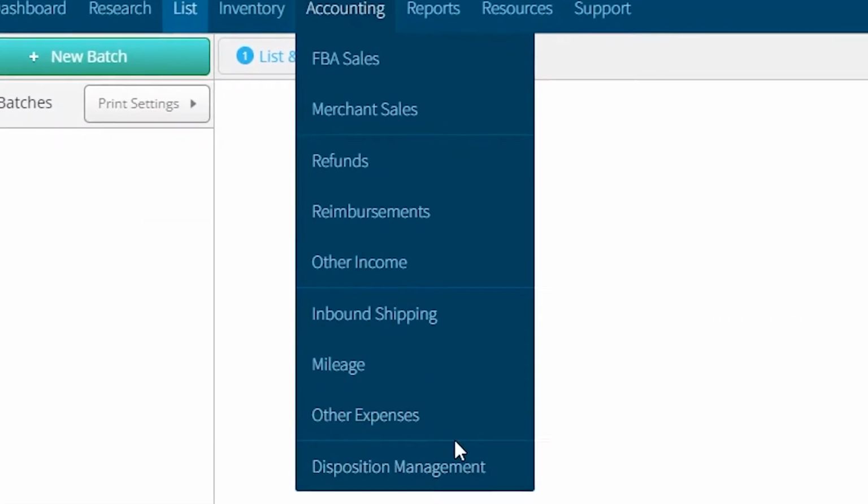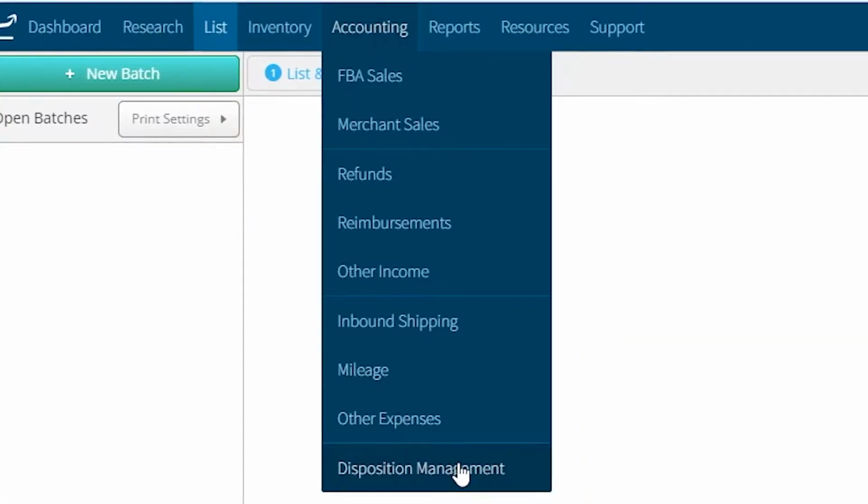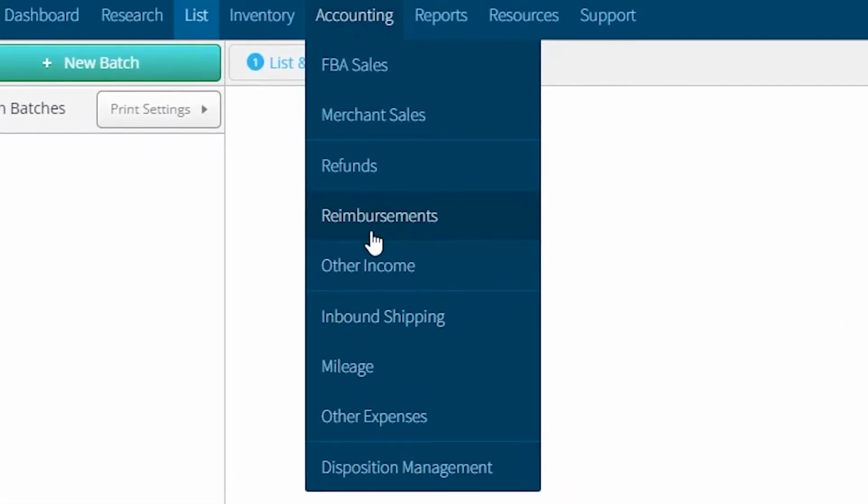I like to use that for when I have an expense outside of Amazon, like say you have a lead list or a subscription. You can go into your other expenses and enter that there. That way those expenses are being taken care of as well.